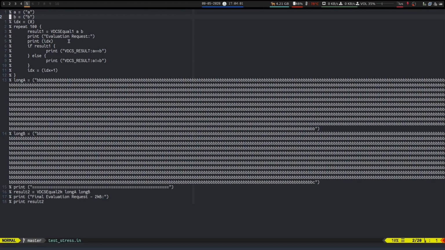So here's an example of how a client might make use of our system by embedding a code like the one you see in their own application. This one in particular does 100 single byte comparisons followed by a comparison of two 16 kilobit strings that differ only in a single bit, as you see, and then prints out the result.